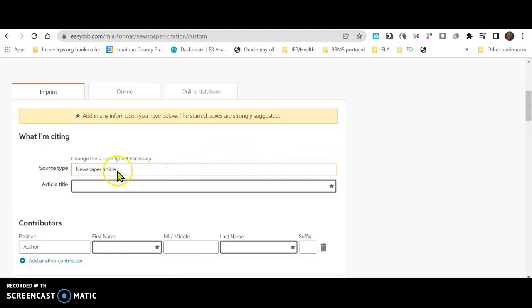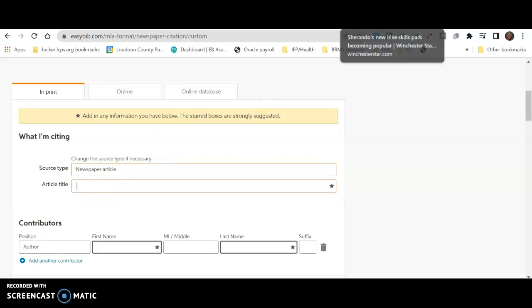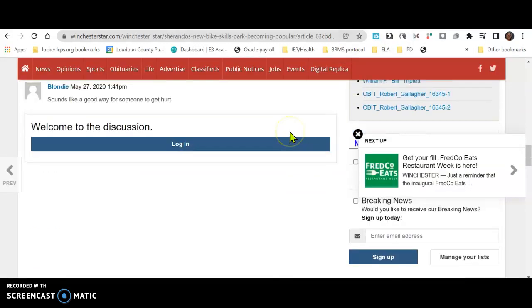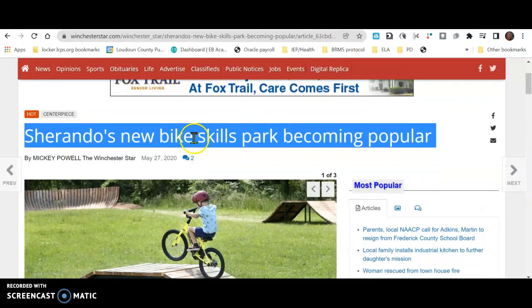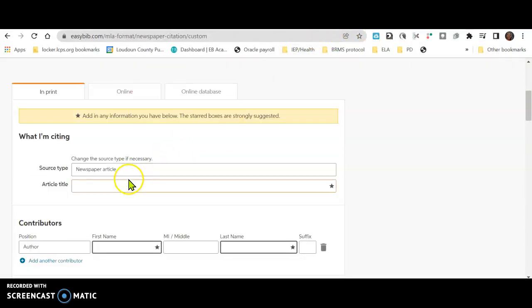Okay. So it already filled that in for me. And I'm going to go back to my article title and make sure that I have the name correct. Let's see, I'm going to scroll to the top, and here is my newspaper article title. I'm going to copy it, and I'm going to paste it in there.